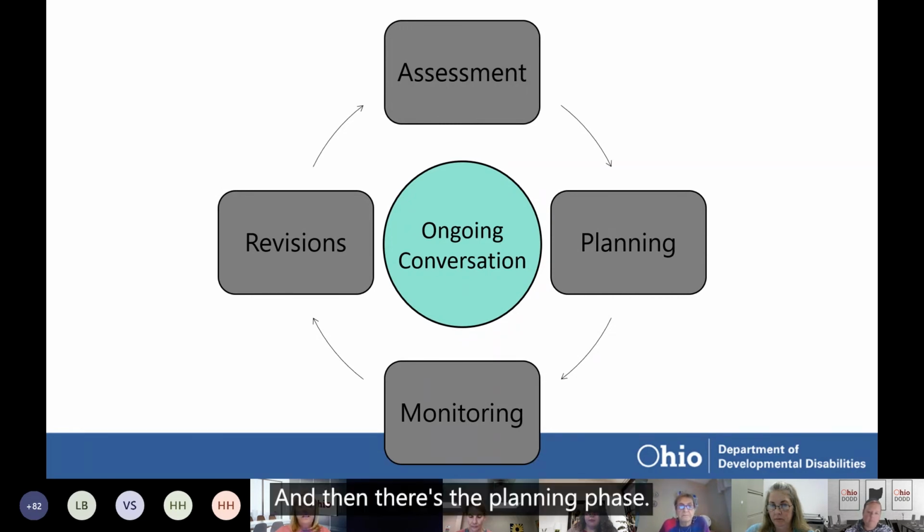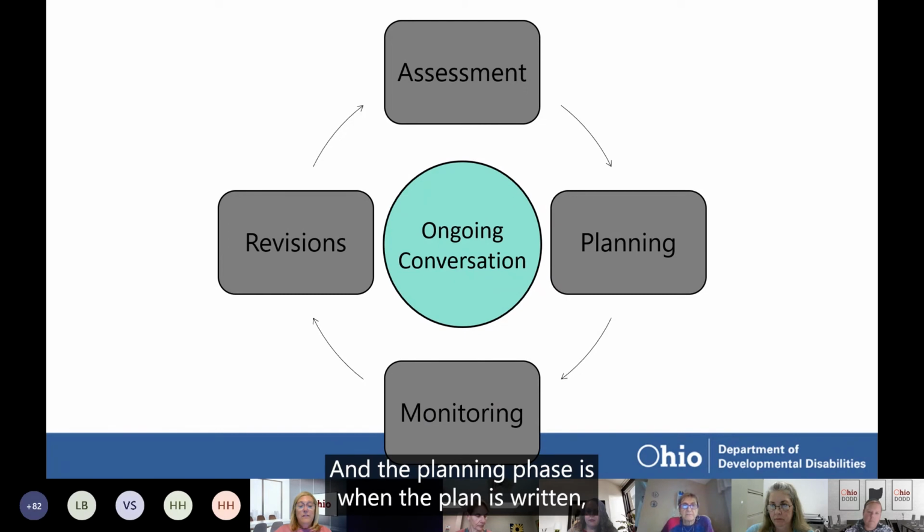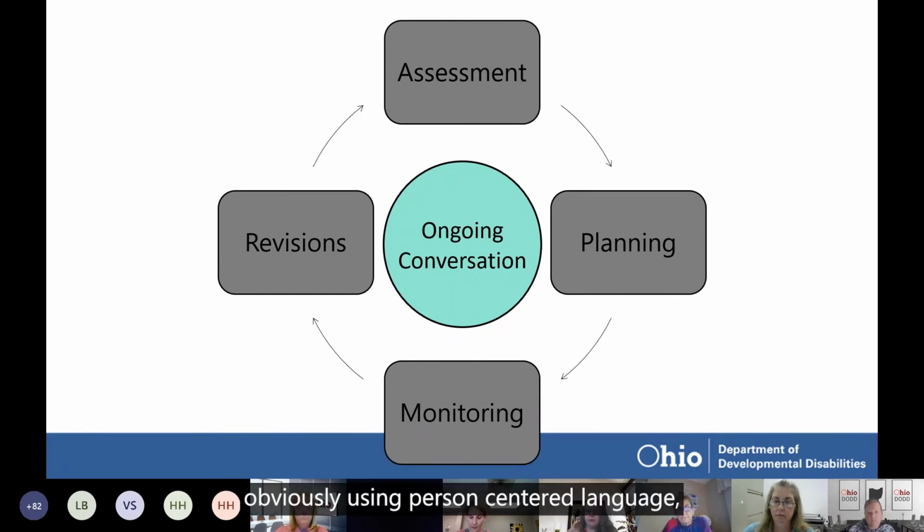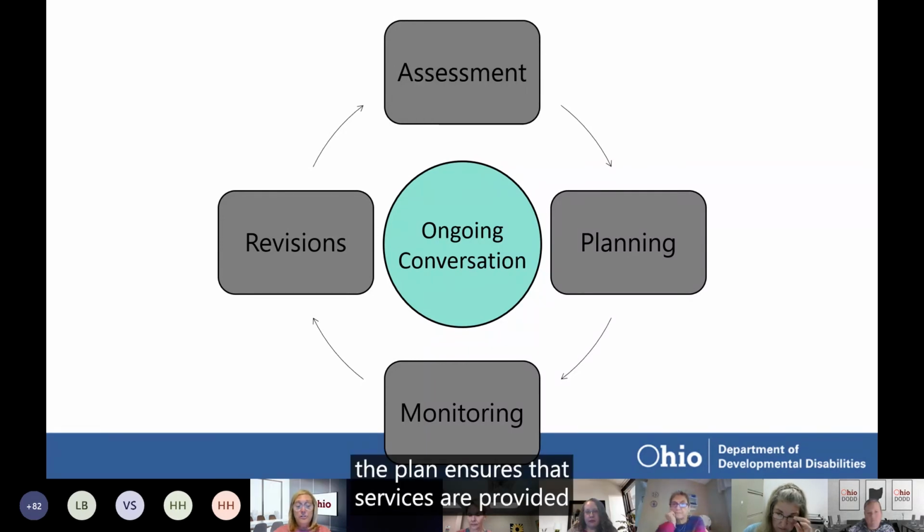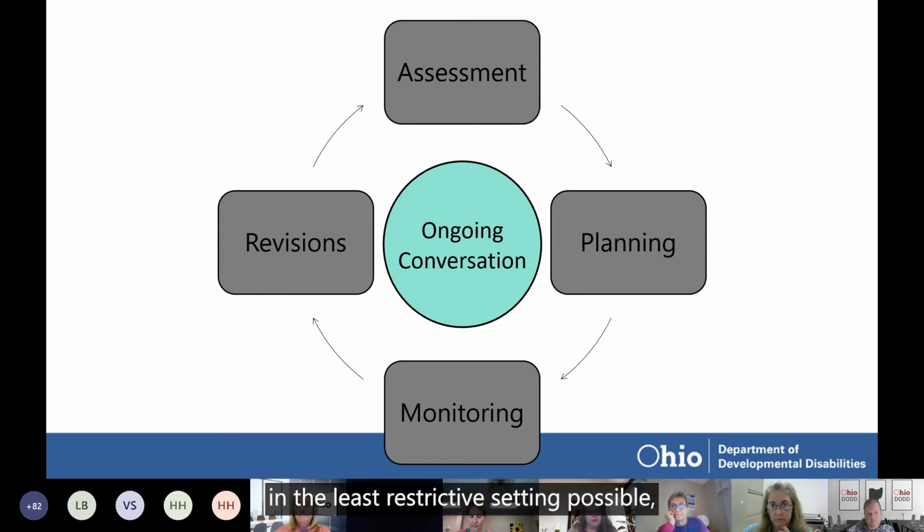And then there's the planning phase. And the planning phase is when the plan is written, obviously using person-centered language. The plan ensures that services are provided in the least restrictive setting possible.